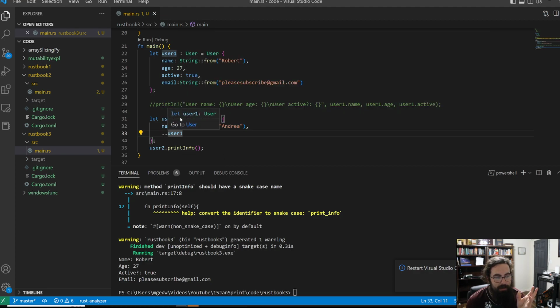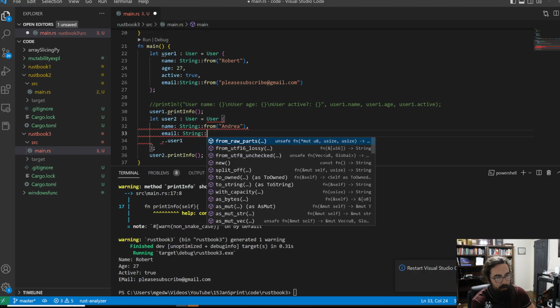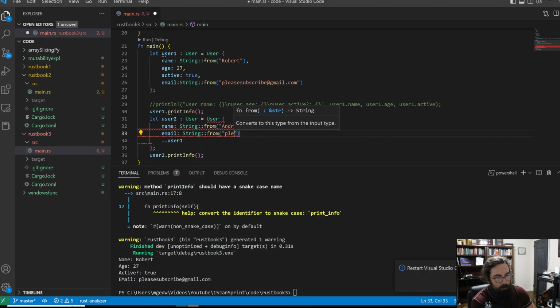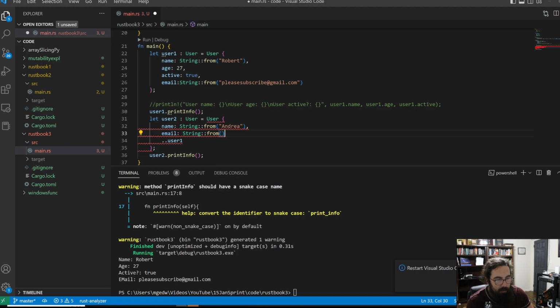Now, the interesting part here is it moves at least the email from user1 into user2. So we could technically, I believe, I'm kind of testing this out as I go, we could technically do this: email String::from please subscribe at gmail.com. And that should work fine because the rest of it is not a string, but it's not going to work. Let's see what the problem is. All right, we're not going to worry about that right now, but basically the double dot notation here is going to allow you to copy over all of the information except for the information that you specifically specify here. So let's get rid of this here, and we're not going to worry about the rest.